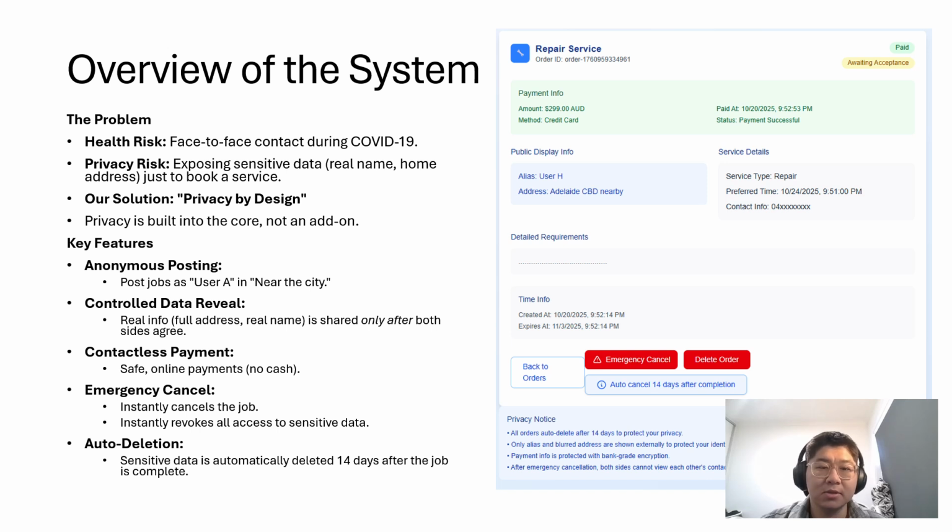This protects the customer's privacy while they are seeking help. Only after both the customer and the provider agree to the service, the system will show the real sensitive information to both parties. Now, the plumber can see the full address, and the customer can see the plumber's real name. All payments are completed online through the app. This is contactless, so there's no need for cash transactions. This is safe for health.